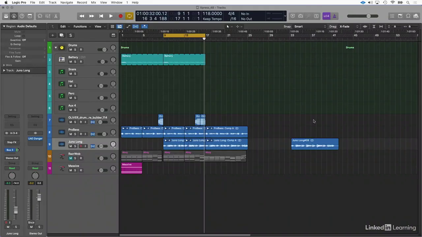So we've talked about low and high pass filters and different uses for them. But what happens when a low pass and a high pass filter are used on the same channel? Well, it's called a bandpass filter.